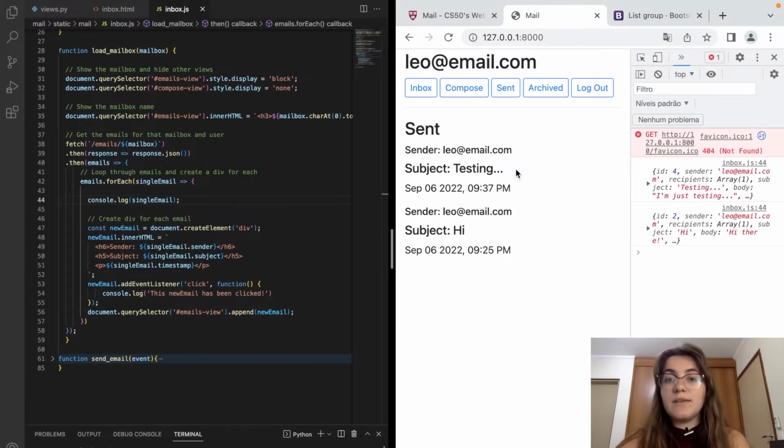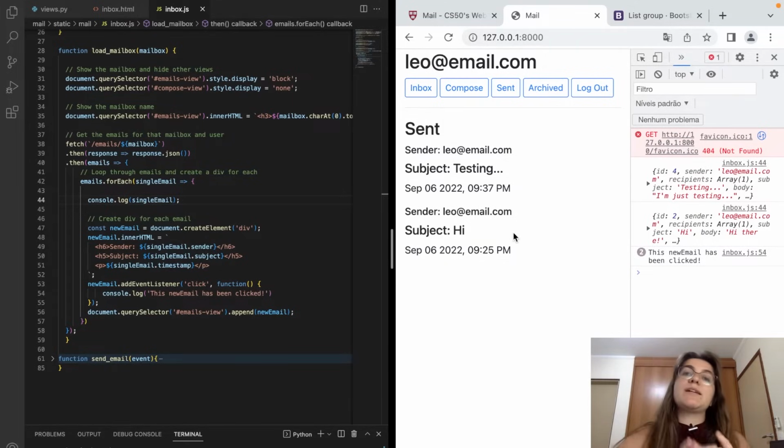Now let's work a little bit with something. For example, if I click in here, you see for this email, it's displaying this message, this new email has been clicked. So basically we're saying that we added an add event listener in this div. If I click in here, it will display the same message. So in the future, once we click, we're gonna view the details of this email.